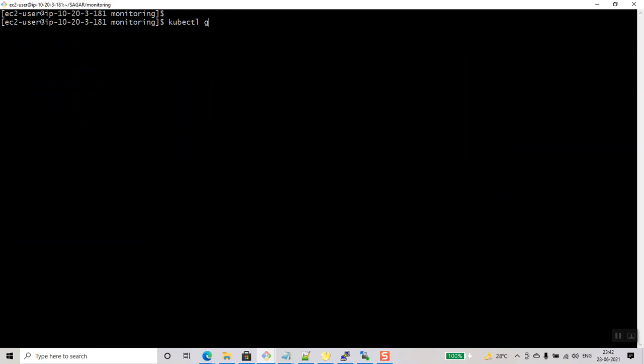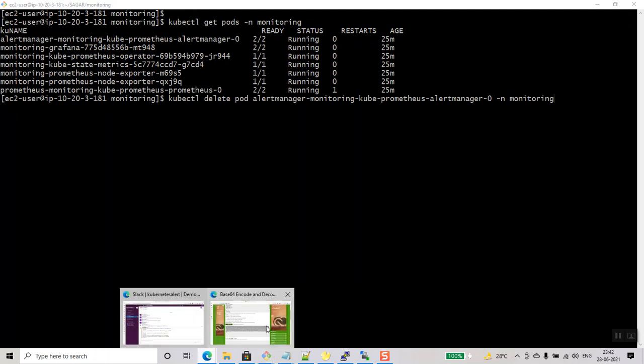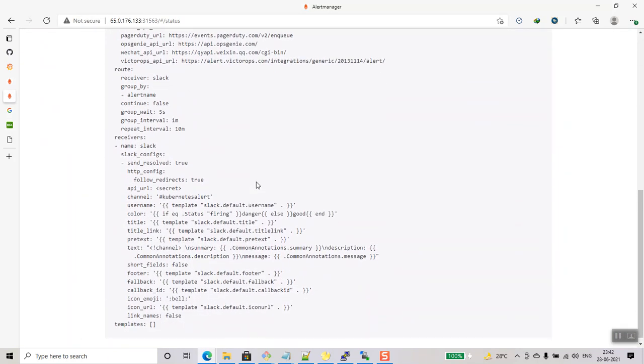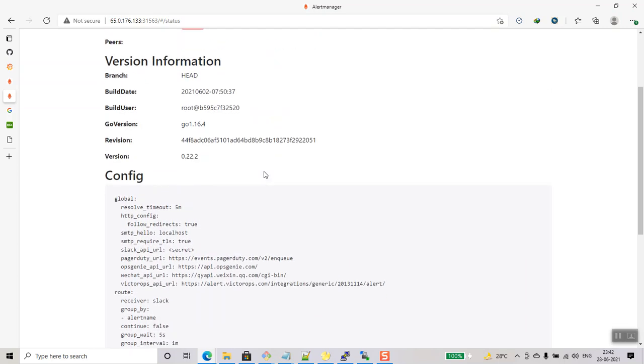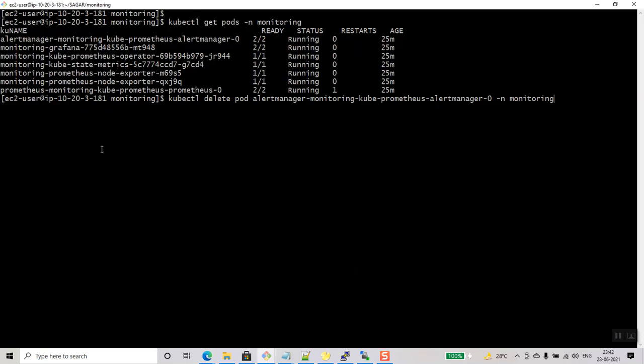So let's quickly get pods -n monitoring, and delete this pod. Before deleting this pod, I'll show you where we can find that YAML in Alertmanager. If we go to status, here you can see it's got updated automatically. I haven't restarted it, but the changes took effect. Okay, so for the safer side, let's delete, I mean restart, that pod.